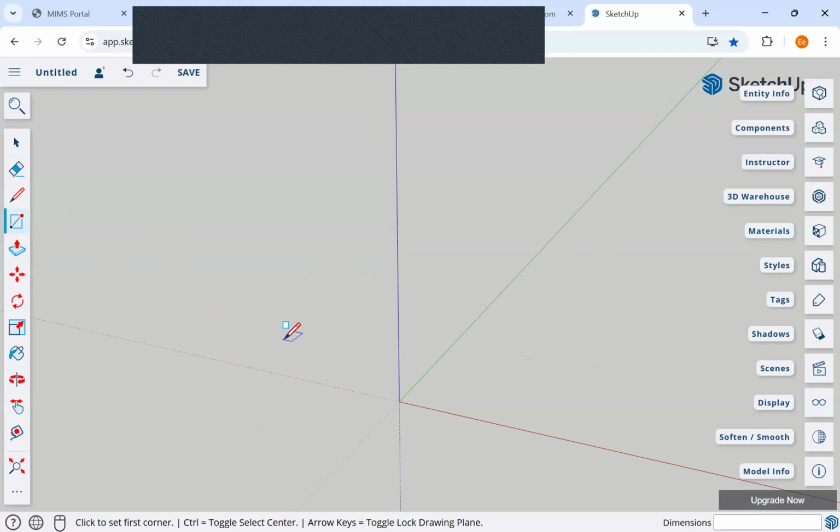Now, to draw a rectangle involves 2 clicks. There's a starting point at one of the corners of the rectangle, pull along the diagonal and click, and then you get a rectangle. Notice the dimension of the rectangle is shown on the lower right-hand corner of the screen over here. And notice that the units given are in the imperial system.